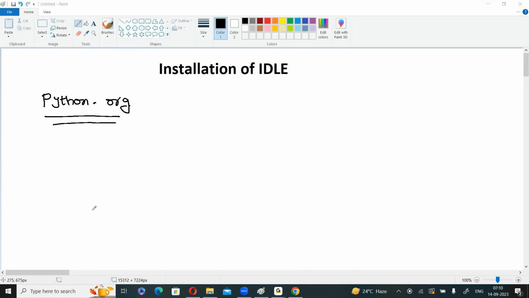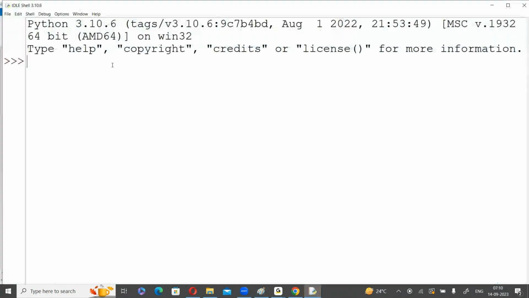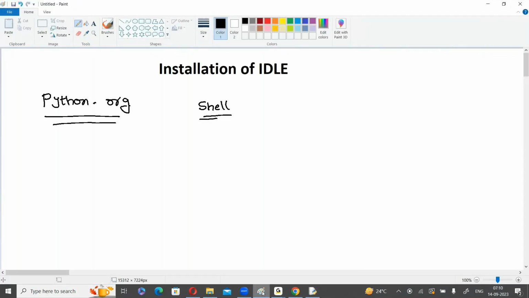Go to Start, search IDLE. Once you type IDLE, the Python IDLE is open. Simply, that is a shell. Generally, we write our programs there. Now, see this one? IDLE shell. Now, everyone remember 2 points.